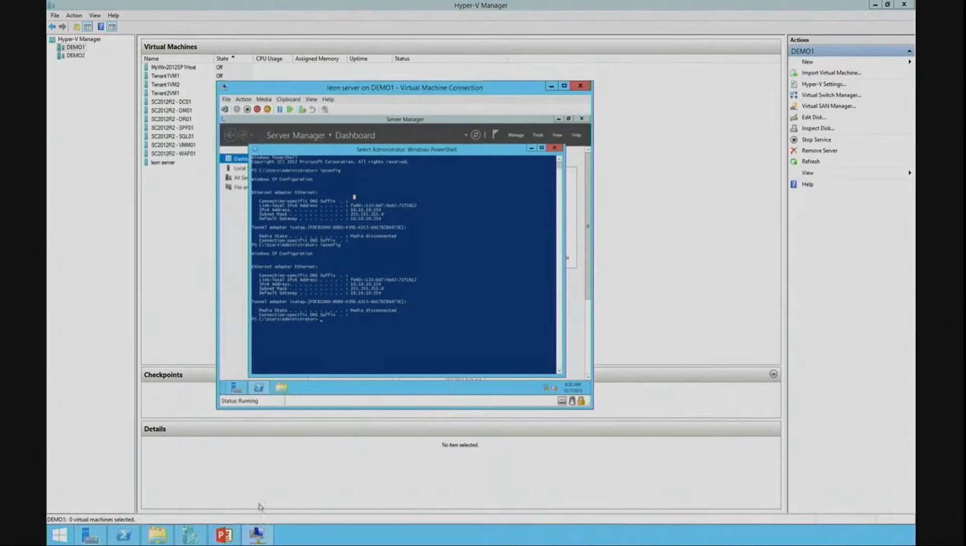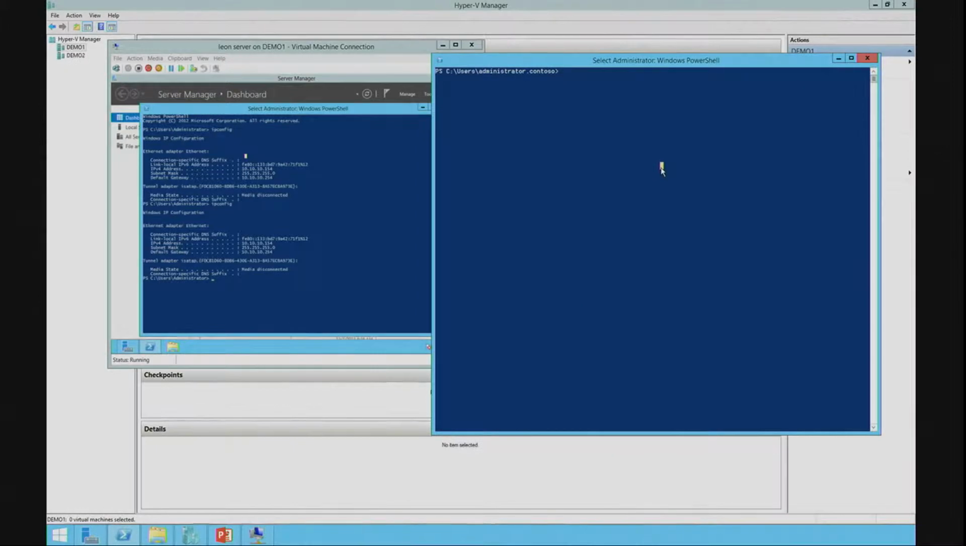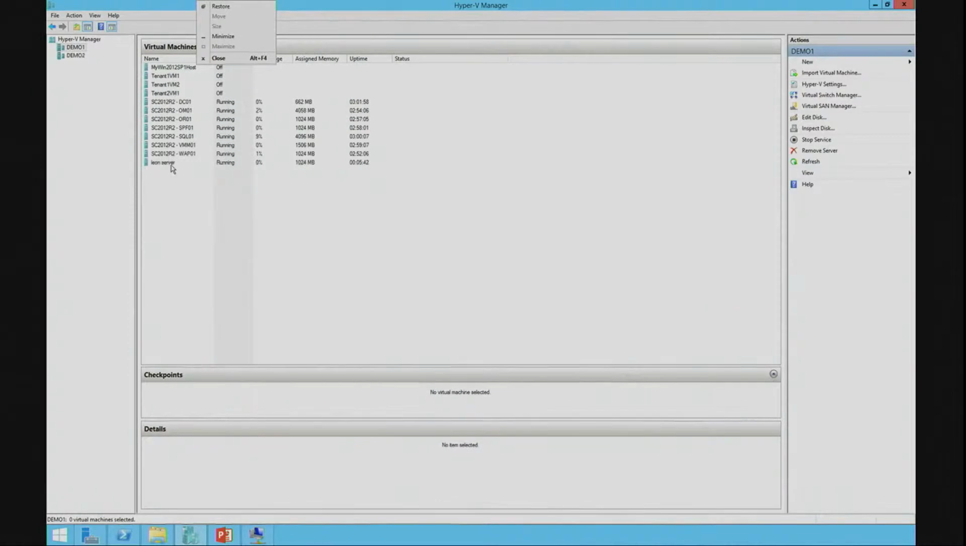So what I have here is my VM. I've got a console connection to the VM. I can see the IP address is 10.10.10.154. So what I'm going to do is kick off a ping to the box. So we can see a concurrent ping. And we're going to transfer this over our Ethernet adapter to the other server.